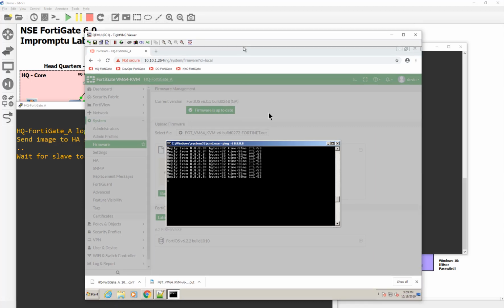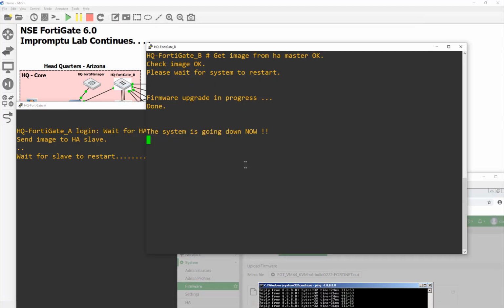Anyways, so here we go. It performed the upgrade, and now the secondary is rebooting. So the second that the secondary is up and posted, it is then going to negotiate to become the primary.